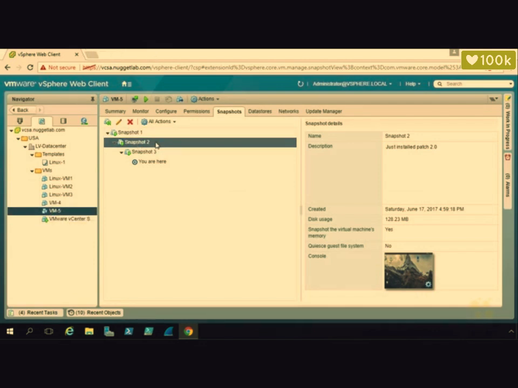However, because the snapshot 2 that we took was the running machine and we captured the memory, when we restore to snapshot 2, it's going to restore to a running virtual machine with that single patch installed, patch 2.0. So with snapshot 2 selected from this all actions menu, now this all actions is referring to the snapshots, and the actions up here at the top is referring to VM5. So from the all actions drop down, we're going to go ahead and click on revert to.